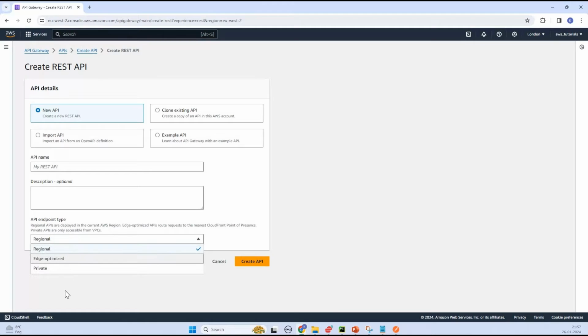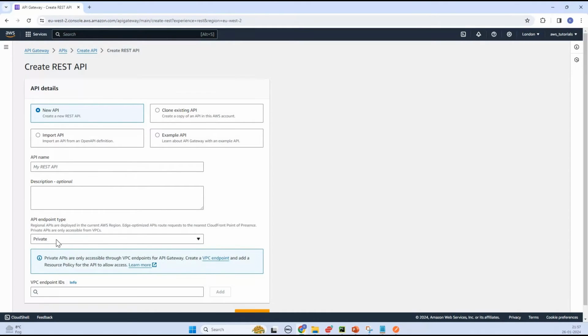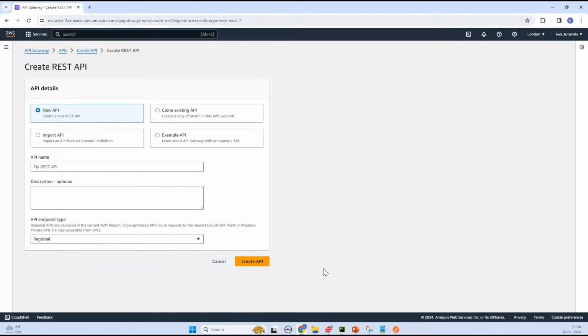Now, the second one here is edge optimized. In an edge optimized API, requests are routed through CloudFront, which has globally distributed edge locations, and these are suitable for scenarios where low latency access is important. The third type is private. This allows you to expose your API to resources within your VPC instead of the public internet. It is useful for internal APIs or when you want to control access to your API within your private network. So today we are going to create a regional API.